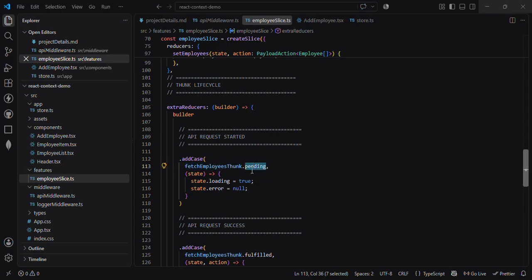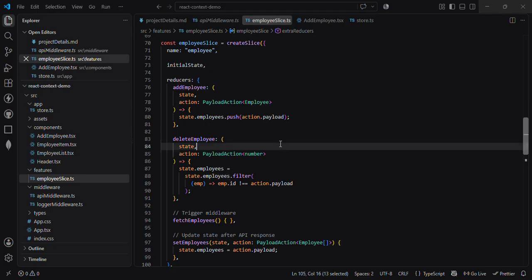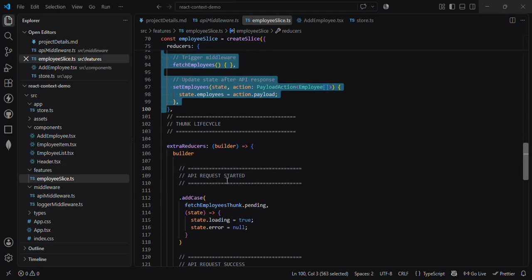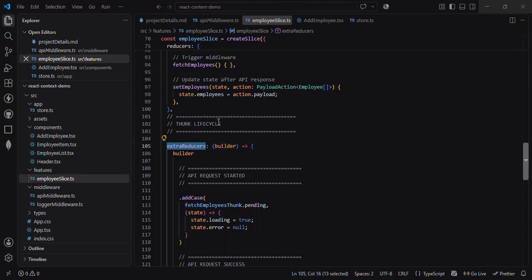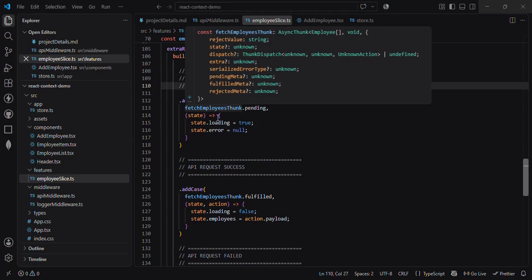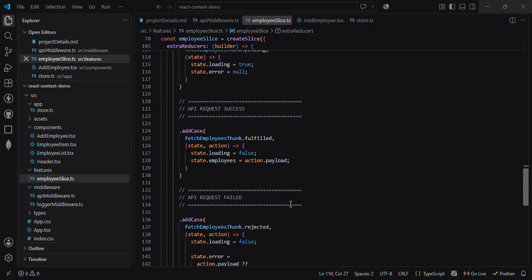We can handle this. Because of these extra features, we have to write it into extraReducers. Earlier we were writing every action within the reducers, but in the case of thunks, we have to write it into extraReducers. That's why I wrote thunk lifecycle here, and once the API request starts, these are the different API phases: pending, fulfilled and rejected.